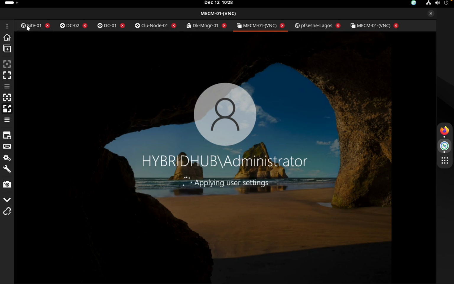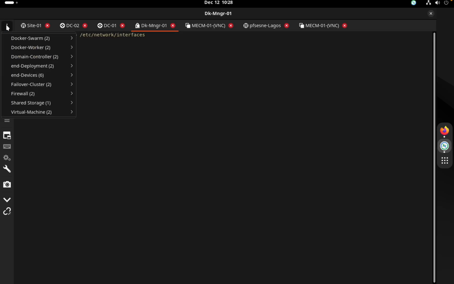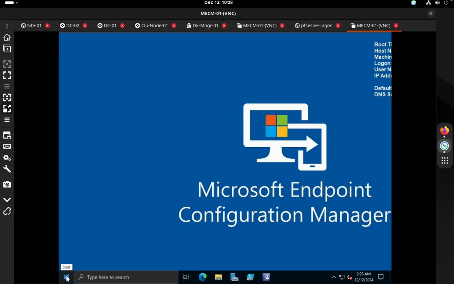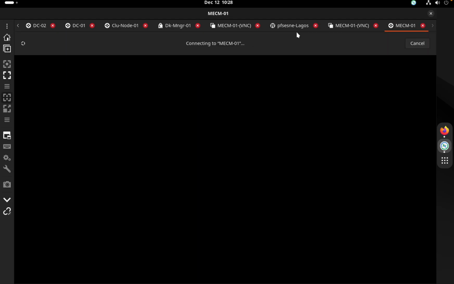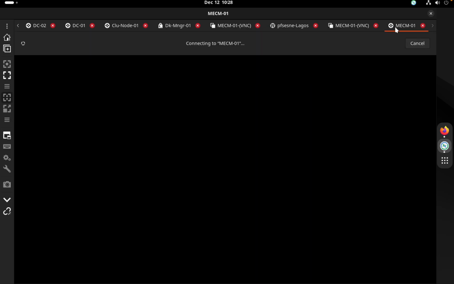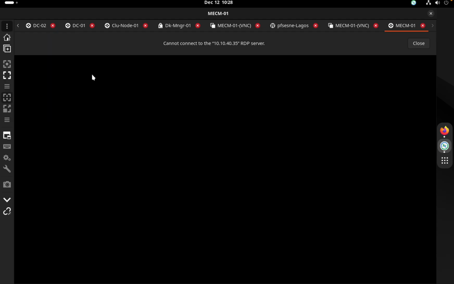In site 01, I have two Windows Server PCs. One is off at the moment, but if I go into the Windows Server PC, if I just go back again, I say my clustered PC node 01. As you can see, we are inside of node 01 now. Just going to do a quick logout here, sign out, because I like to use my VNC.